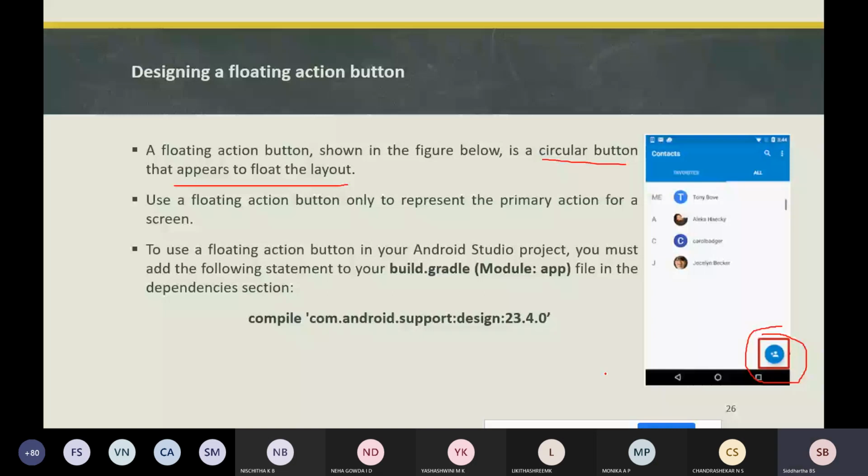So this floating action button only represents the primary action of the screen. Okay, the primary action of a screen. So for this, the floating button is as per the requirement; you can use it. Okay. And one thing we need to remember here is that only one floating action button is recommended per screen. Okay. Only one floating action button is recommended per screen.